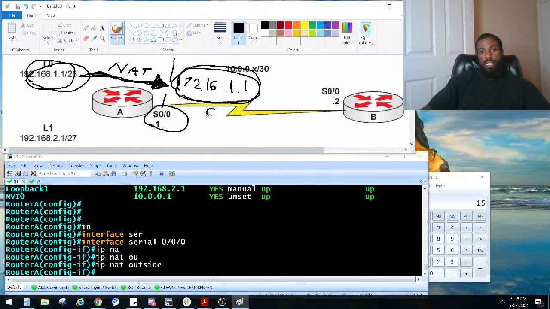So I think this is the outside interface. No, that is the outside interface. So who should be my inside interface? I believe it's going to be loopback, but let me check. That's what I love about this book.